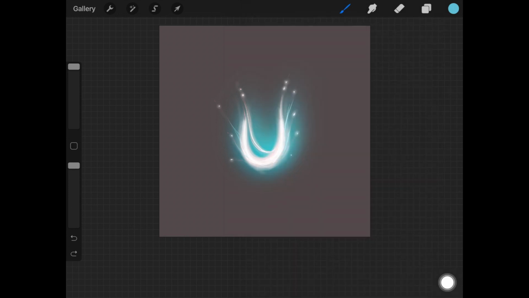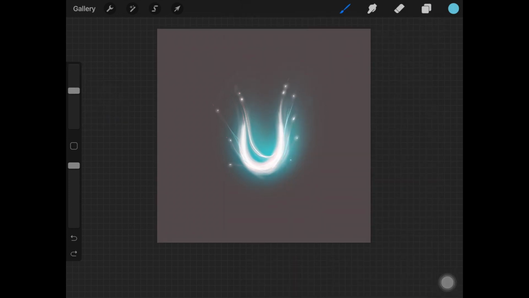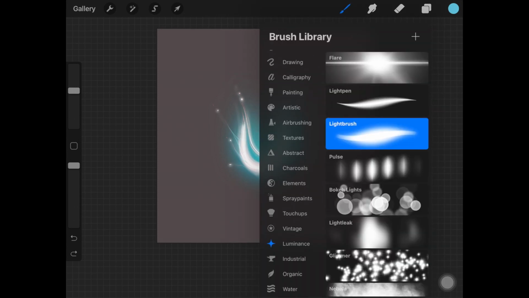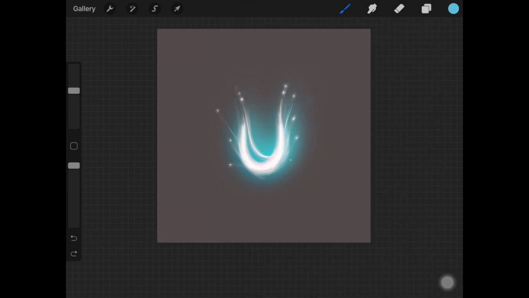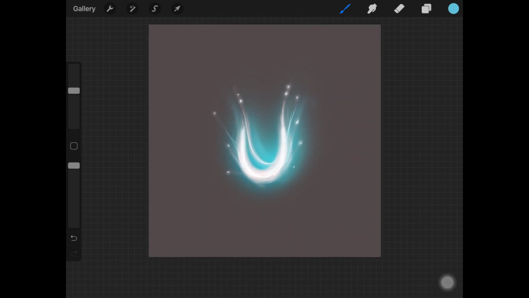Now I'm changing the brush to light brush from luminous brush set, and again using the same color, and I'm going to add a few more lines, thick lines this time, here and there around my object, just to make it pop a little bit more. But again, you don't really have to do this, you are done.